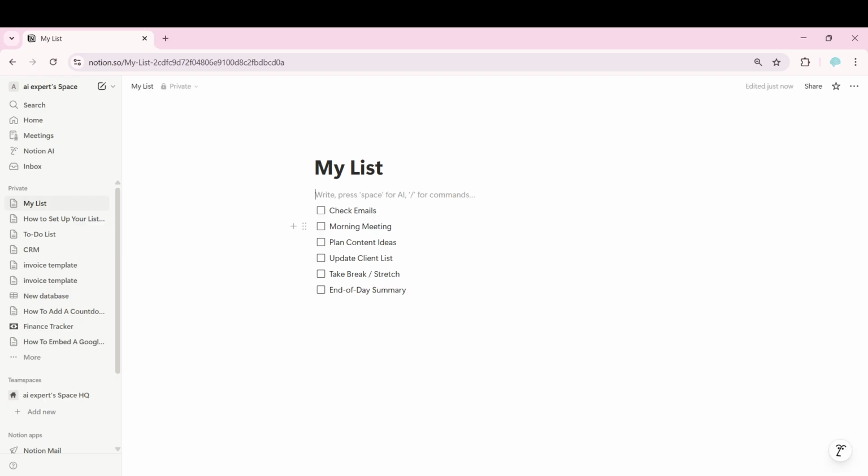As you move through your day, mark tasks as done by clicking the checkbox next to each one. The checkmark gives you a quick visual cue of progress, and you can uncheck an item at any time if you need to revisit it.